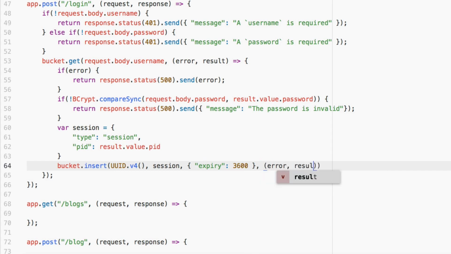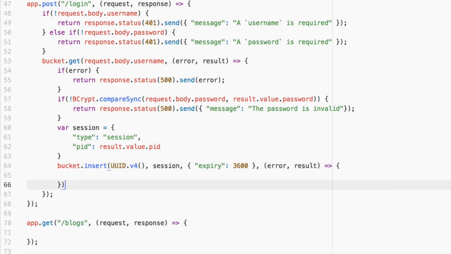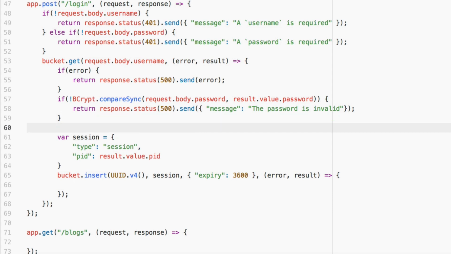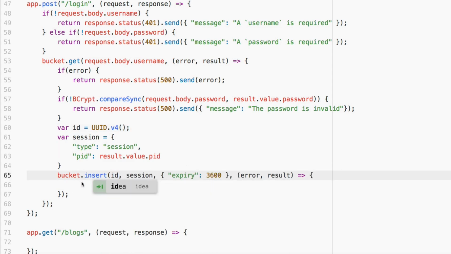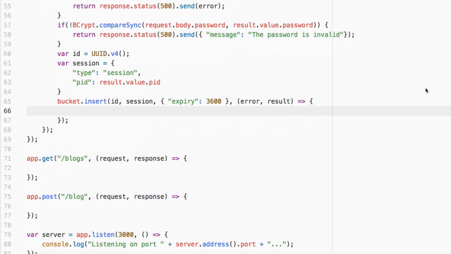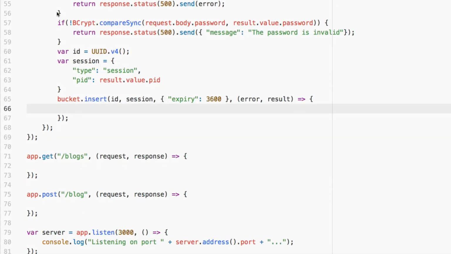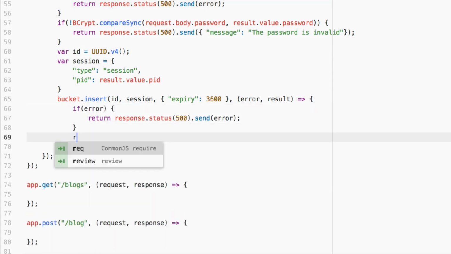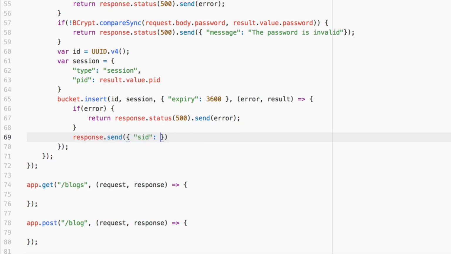And then error result. And I just remembered why I didn't want to put UUID there. So we want to be able to return the session ID when we're done. So instead of just setting it inside of the bucket insert, let's go ahead and say var ID equals UUID.v4. Let's change this to ID, because we don't want to generate a new unique ID by mistake. So we're going to say if error, copy and paste this error. Otherwise, we're going to say response.send session ID is going to be ID.